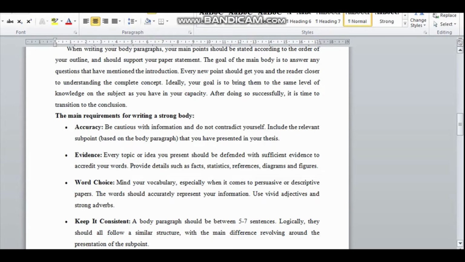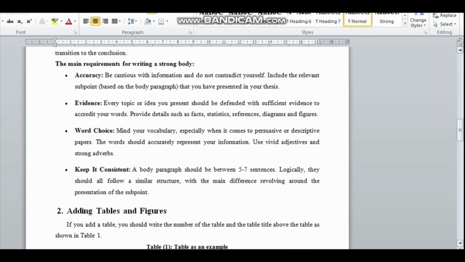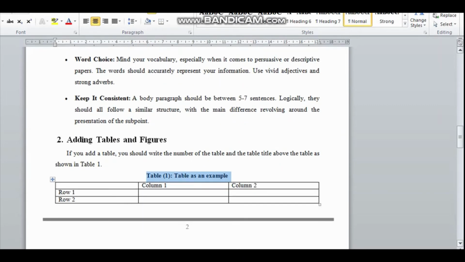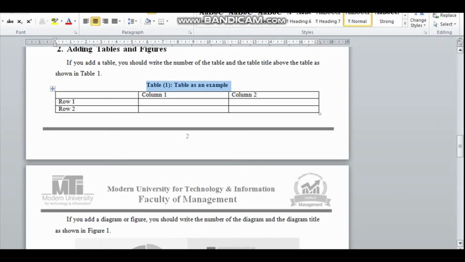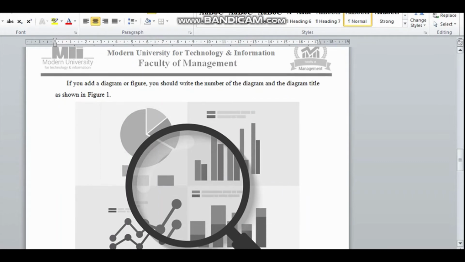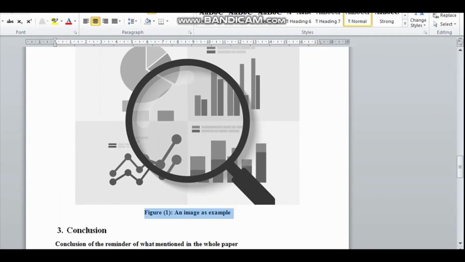As we said, we can provide evidence through paragraphs, diagrams, figures or tables. So how can we add figures or tables? If you would like to add a table, you should write the number of the table and the title of the table above the table, like in this example. Okay, if you would like to add a figure, you should write the number of the figure and the diagram title as shown here, under the figure or the diagram.